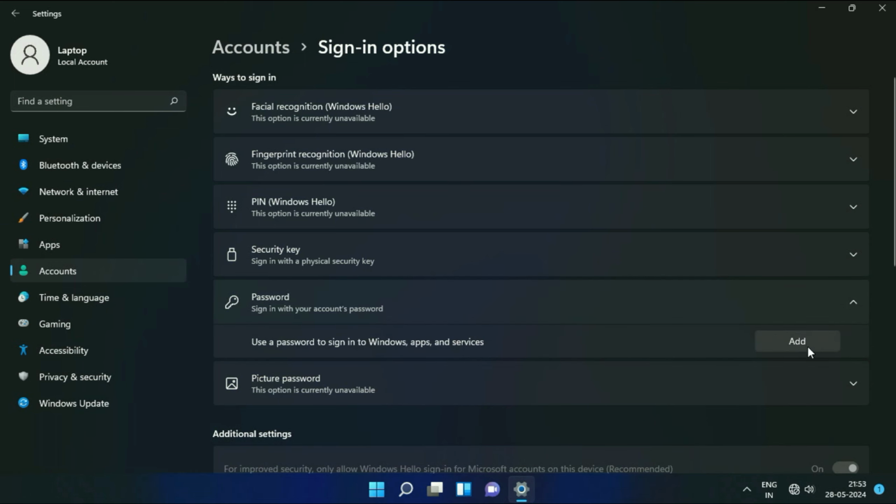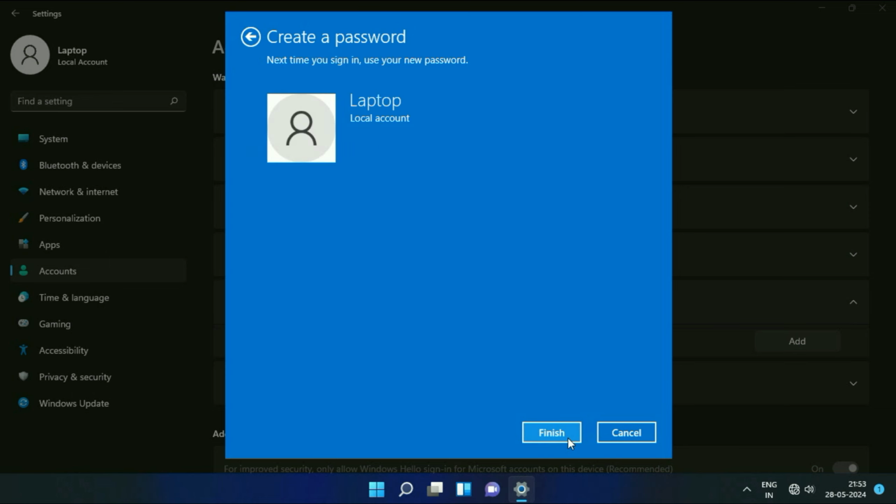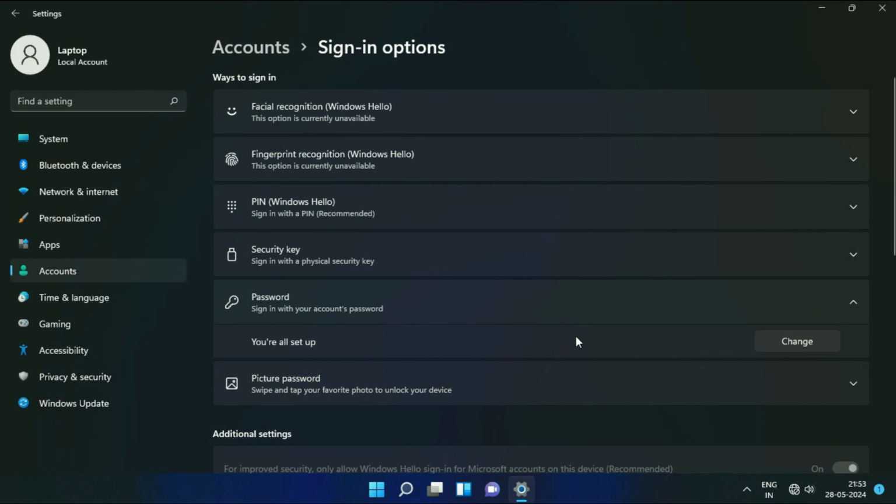After that, click on add. Now you can add any password. So I will set a password for my laptop. Okay. You can type any hint. Click on next. Click on finish. So this is how you can set a password in Windows 11, or you can also change your password by clicking on this change option.